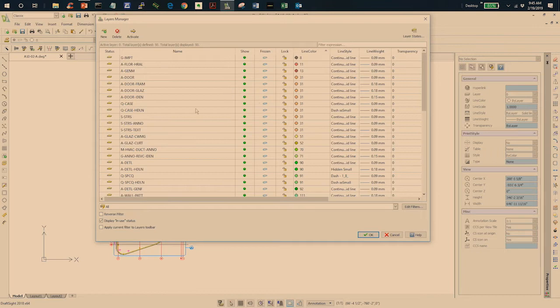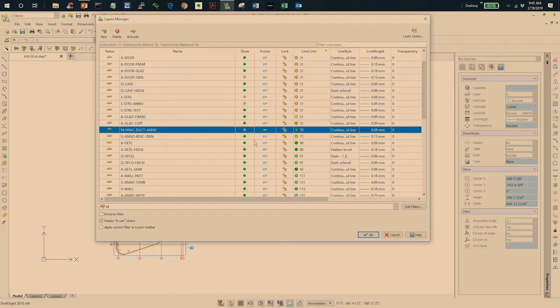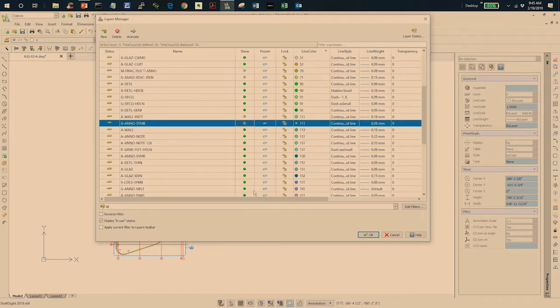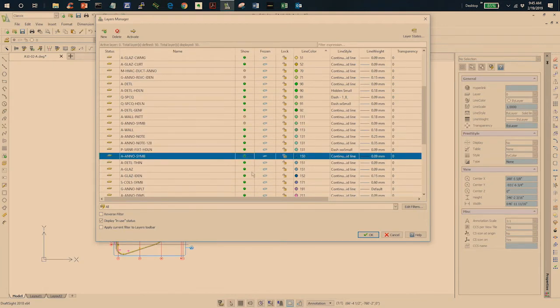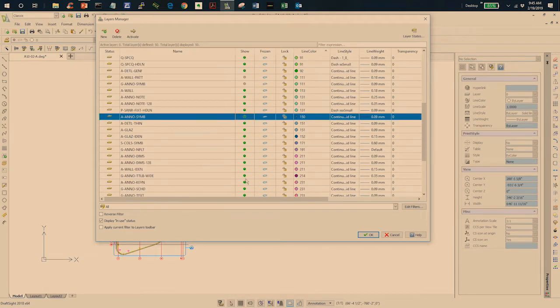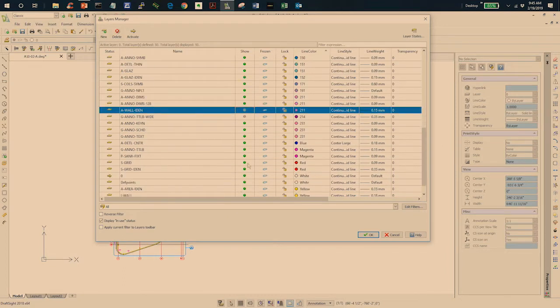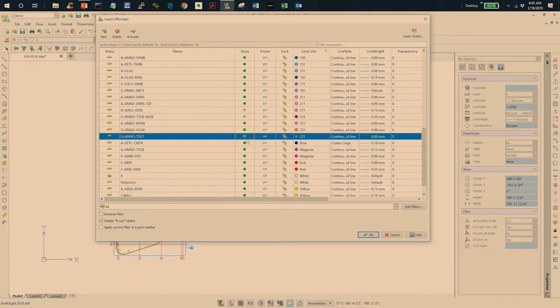I know that anything that has identifier or annotation or text is stuff that I immediately want to take out of the file. So I can go down here, and I'm just clicking on the green dot and turning these layers off. We'll just run through here real quick and turn a few of them off. We're not going to get all of them.